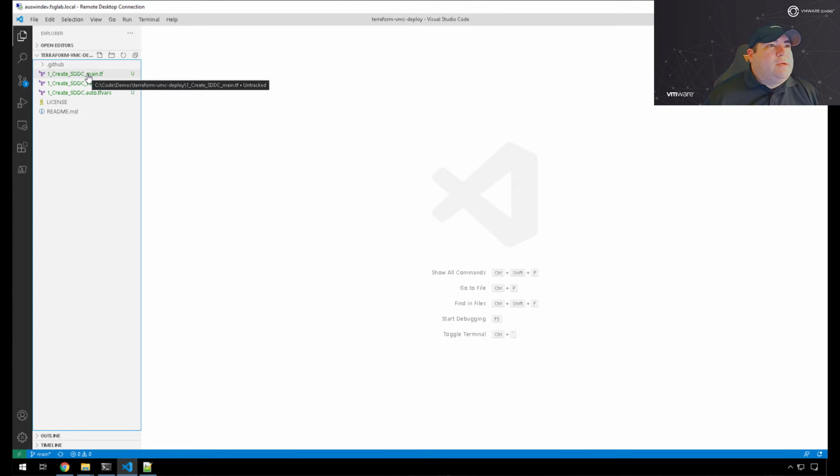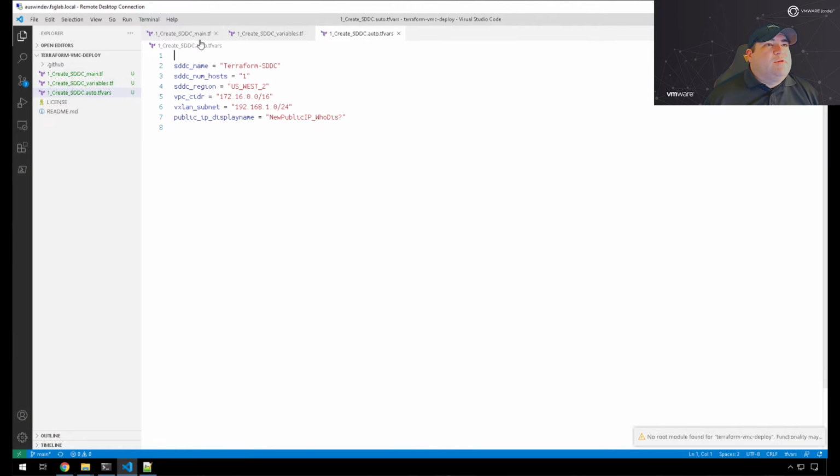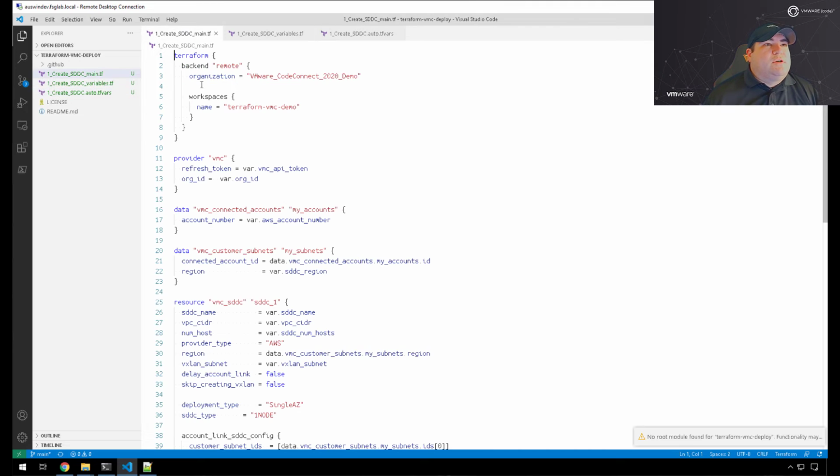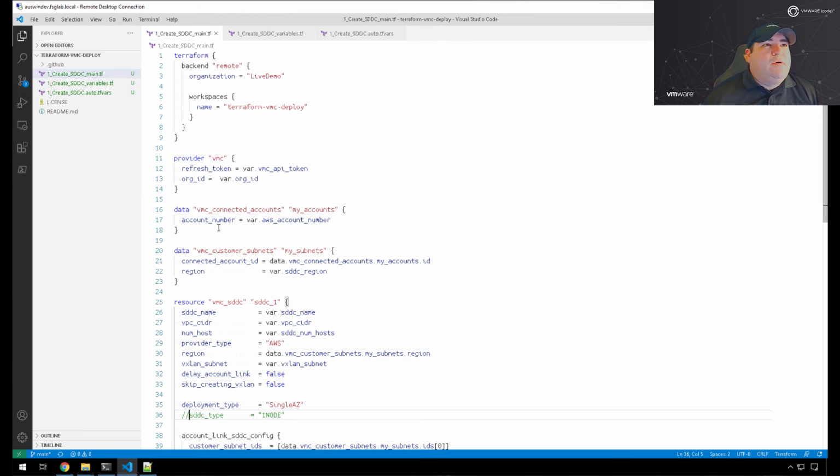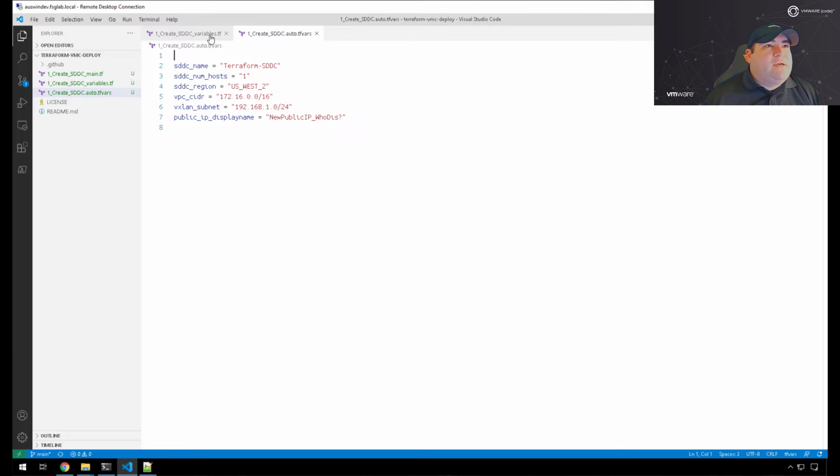So I have this open, and we want to open our main TF, our variables TF, and our TF auto vars. One of the first things I'm going to do here is change my organization to live demo. This is for, again, our Terraform backend. I'm going to copy and paste our new workspace name to get this inside of here. Then we're going to comment out our line item for our SDDC type of one node, because this one's actually going to be a multi-node SDDC environment. So save this file and close it.